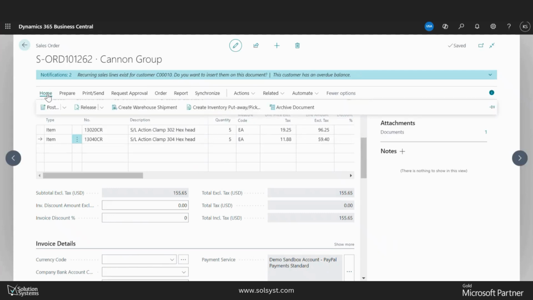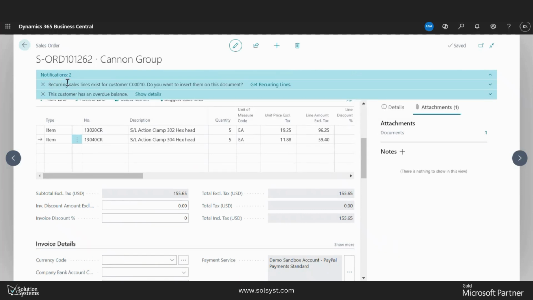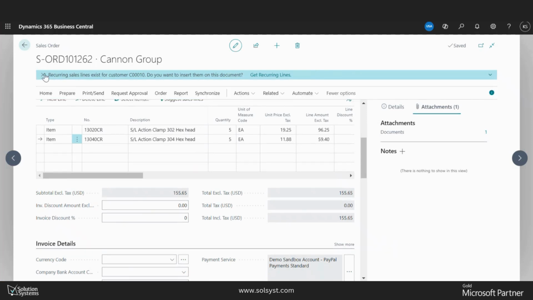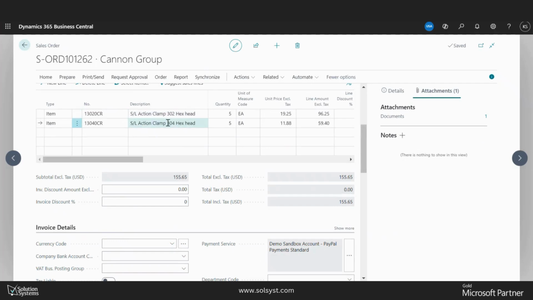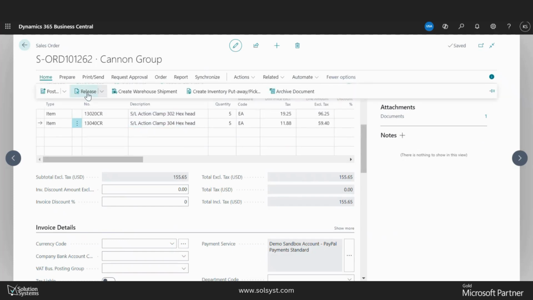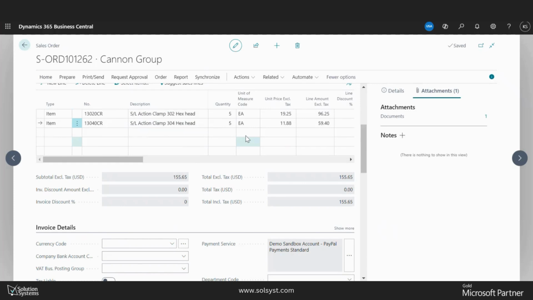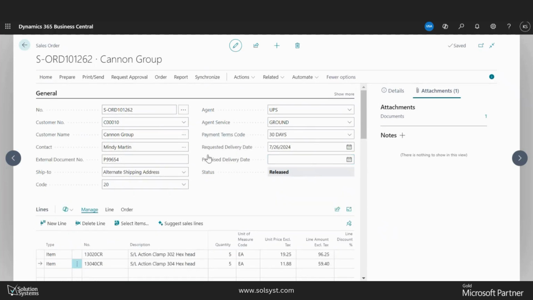Next step. I see I have some notifications here. I'm just going to check these notifications. Okay, they have recurring sales lines. Do you want to insert them? No. And just notifying me they do have an overdue balance. So I'm going to close those. I will go back to here. I'll release the order, which changes my status to released.